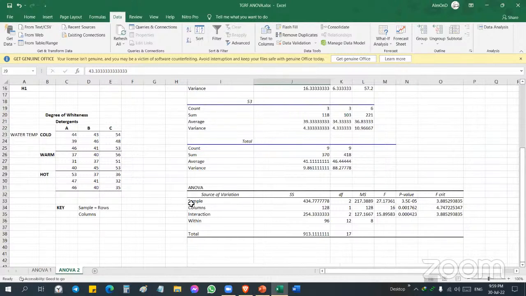So now the names of the rows, sorry, have changed. We have sample, column, interaction, and within. The sample is simply our rows. Our rows are called samples. So this is cold, warm, and hot. And columns are just columns, A, B, and C. So is there interaction between them, and within each group there is variation. To calculate the SS for each one, the degree of freedom, the mean square, and our F value and our P value.